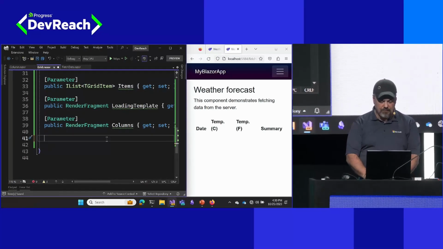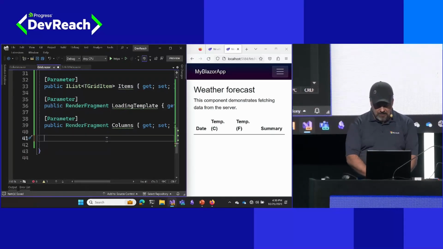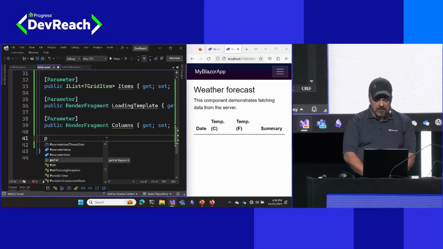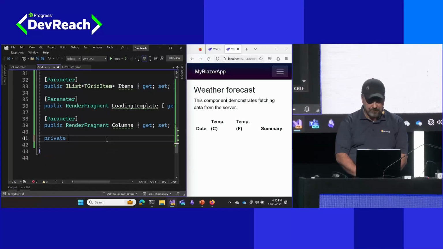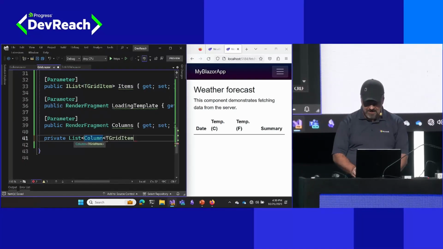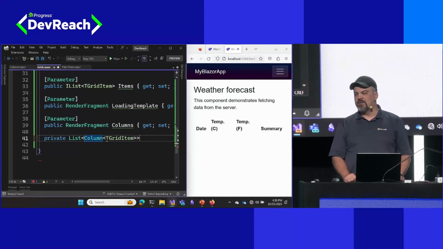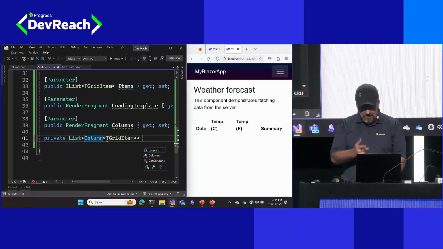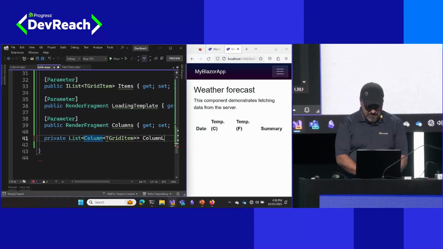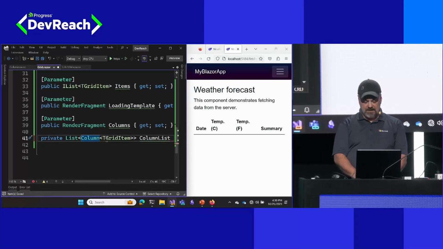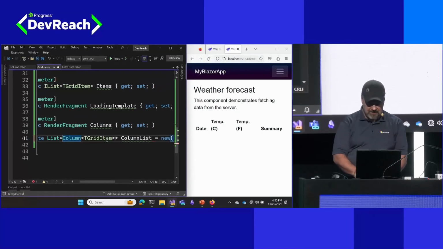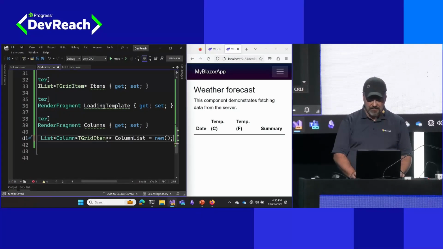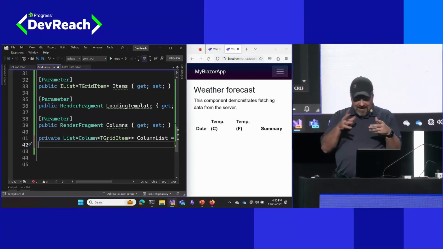Let's take a look through that. So first thing I want to do is set up a private list of type column, and columns are of type TGridItem. Oh yeah, when you've got generics of generics, that's powerful programming. So this is my column list, and I'll just make this a new list here. It's just a private field hanging out there.